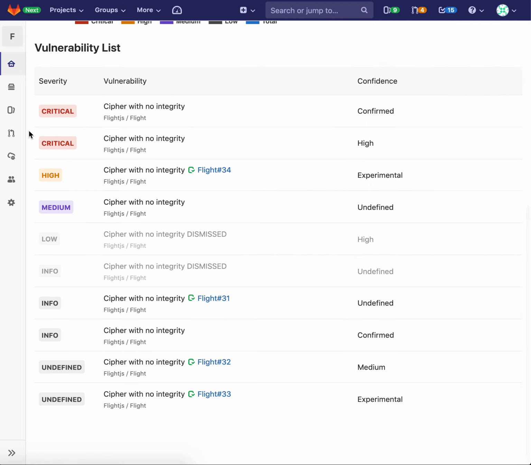Now we have the list of the vulnerabilities themselves. From here, the user can hover over and there's some quick actions for them. Let's review those really quickly. There's this one which is more info. We'll take a look at that in a minute. They can quickly create an issue and they can dismiss the vulnerability.